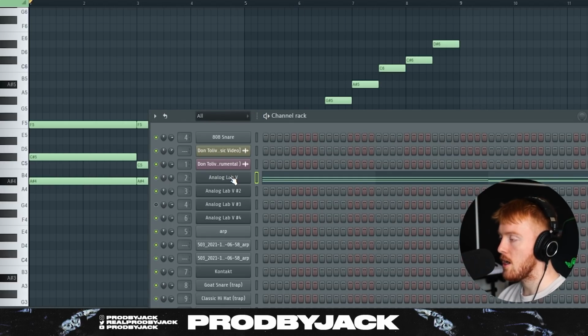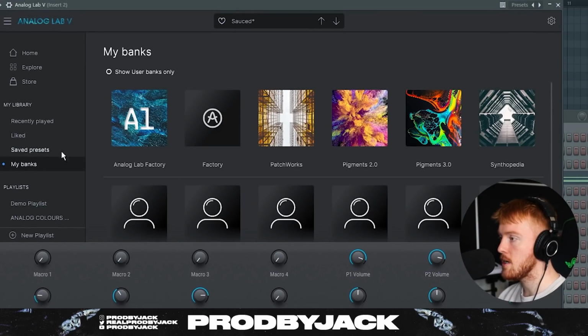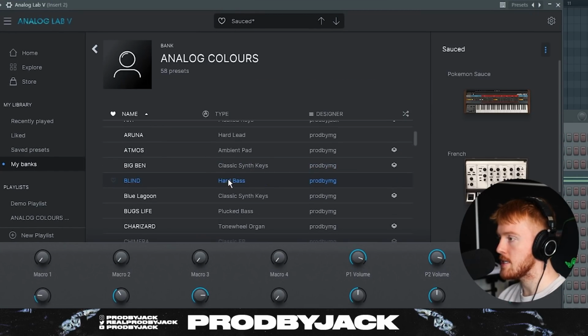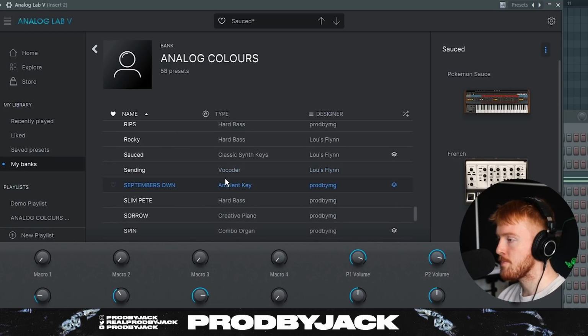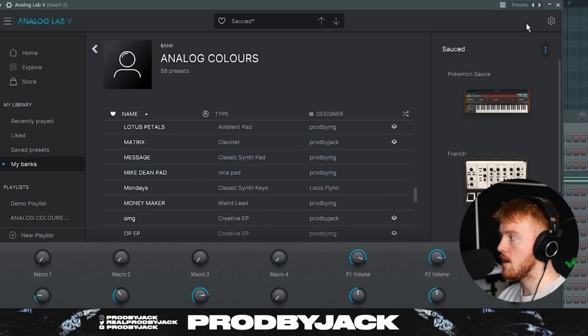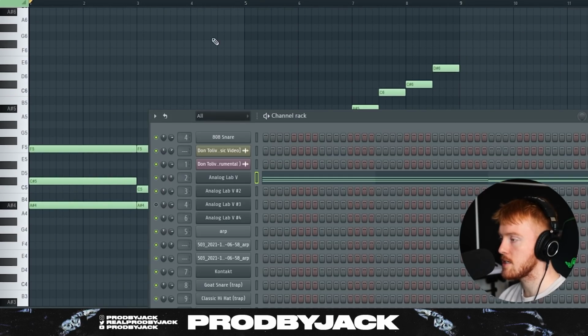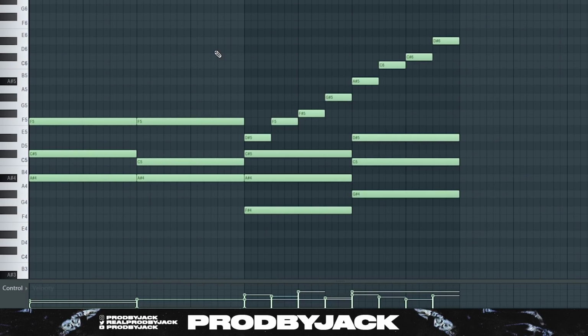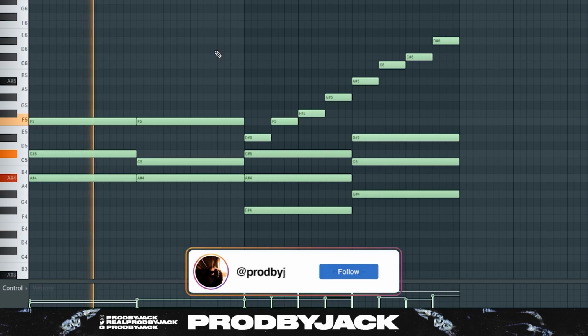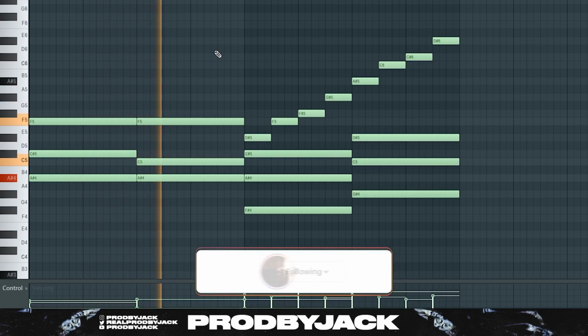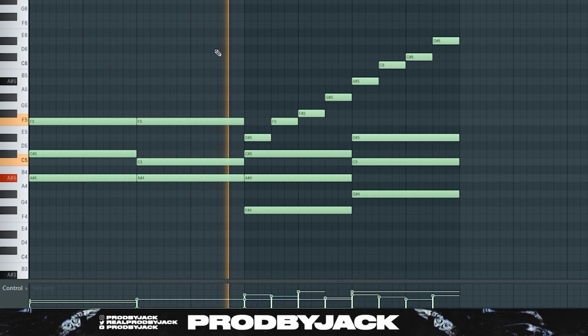For the preset, I used Analog Lab, and I'm using the sourced preset inside of Analog Colors, which is this one here. Yeah, make sure you guys check that out in the description below if you want to get some of these presets. Without effects, the melody sounds like this. That's exactly the same progression as the song.